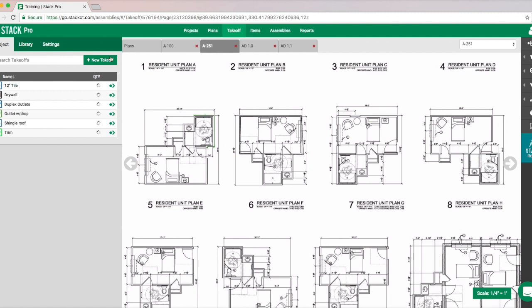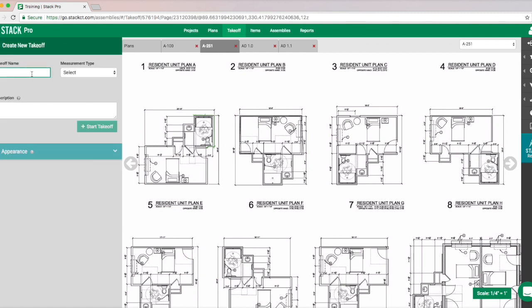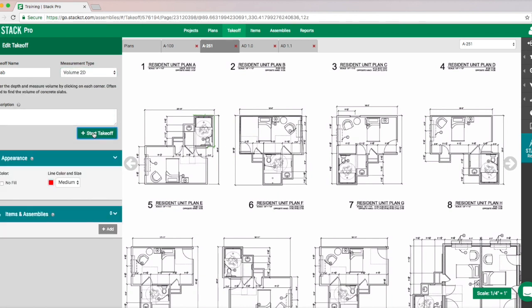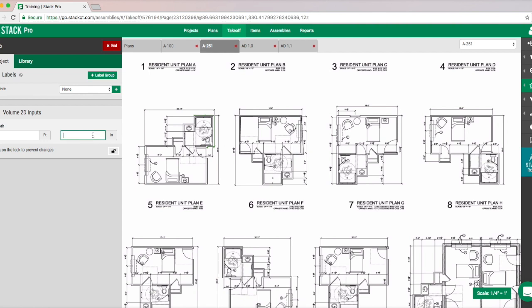Say that we're working with some concrete. New takeoff. Again, our takeoff name is exactly what we're taking off. So in this case, we can do a slab. We can go down here to a volume 2D. The system is going to prompt us for the depth of the concrete. So for this concrete slab, we're going to say 2D, start, and say maybe that is an 8-foot, or an 8-inch. 8 foot might be a little big. 8-inch depth. Again, immediately start to draw.